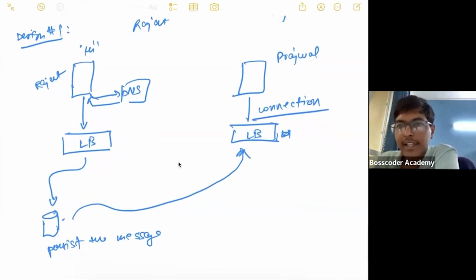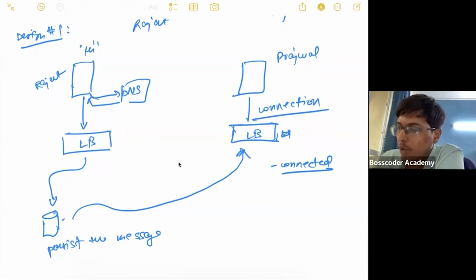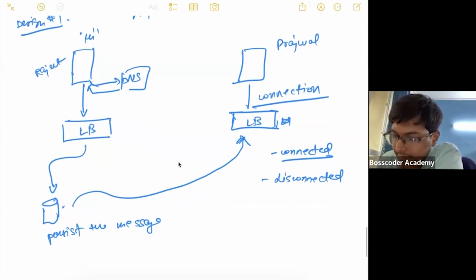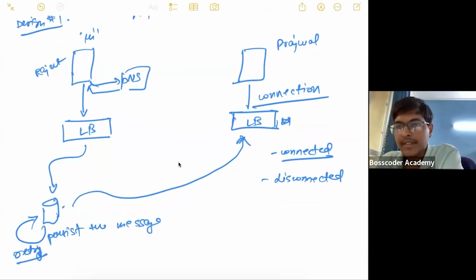But there are multiple cases, as we have already seen. If Prajwal is connected to the load balancer already, right? There is a connection established between Prajwal and the load balancer right now. Let's say there is a live conversation going on, or Prajwal is active right now. So this message can be sent directly. However, if there is a disconnect here, then it has to be retried. Make sense?